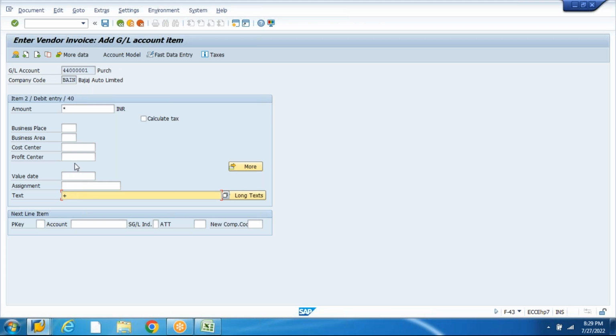Since I am using the purchase account, I have to use a profit center. I have not yet created this purchase account as a cost element, so I'm not using the cost center. Cost center is needed only when you treat the expense as a cost element. BAIN01, sir. BAIN01. Yes.